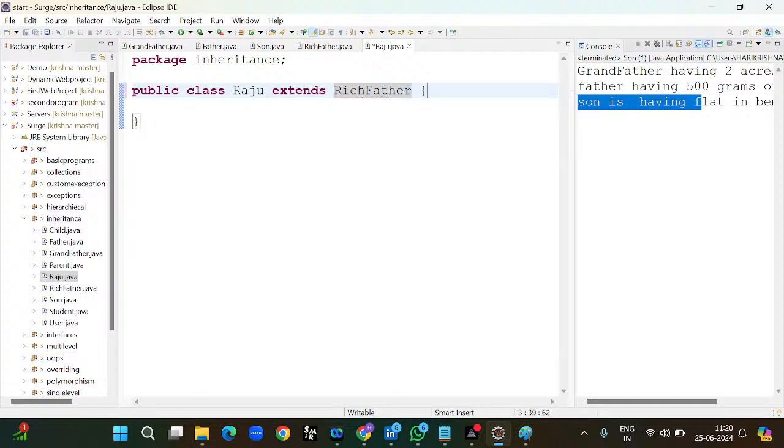Rich father. Now the father wants to give only one property, so that's why Raju also inherits only one property. The property should be like this. For example, he is having two properties actually, but among those he is using only one. In the same way, you can take Rani also.